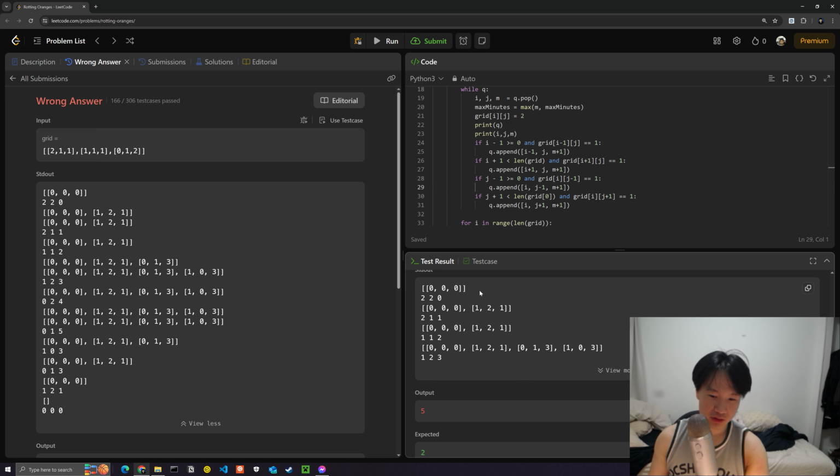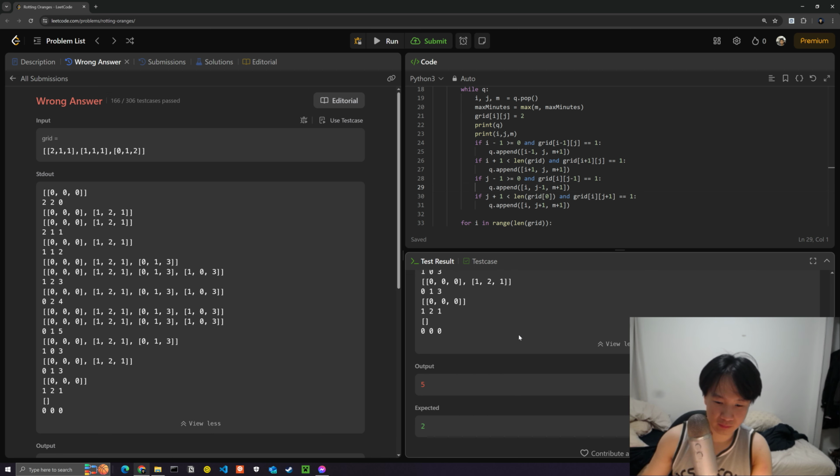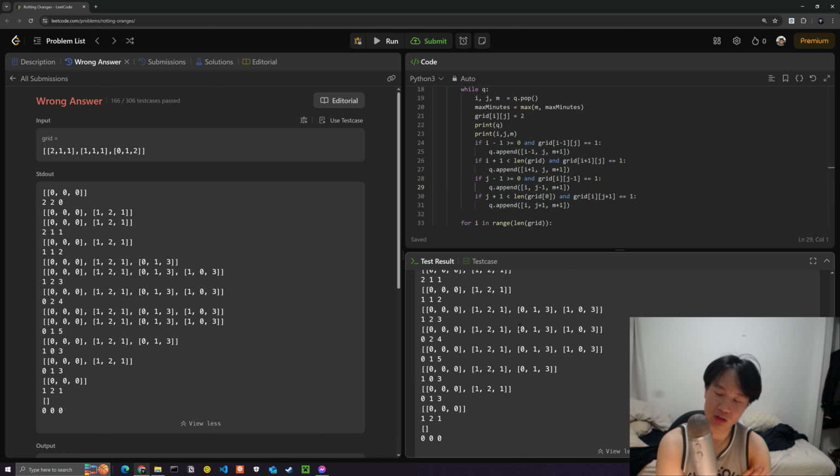So we start off with 0, 0, 0. We append, and we pop it. Well, okay, yeah, we pop 2, 2, 0, because that's here. And then we make this 1 minute, and then we add all the other ones. How did it output 5 in the end? Oh, here. We want to append this, and we pop it.